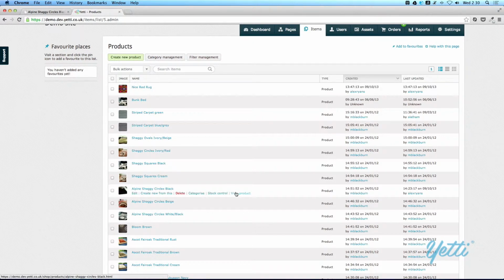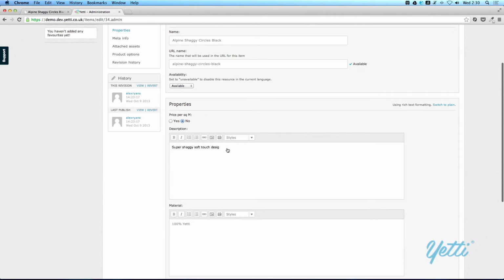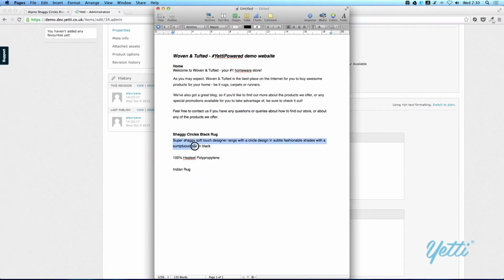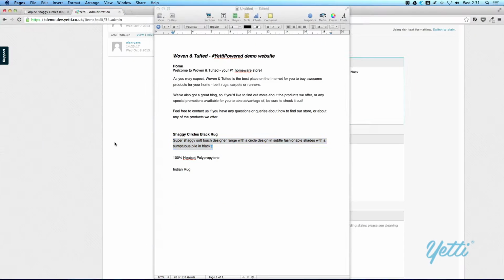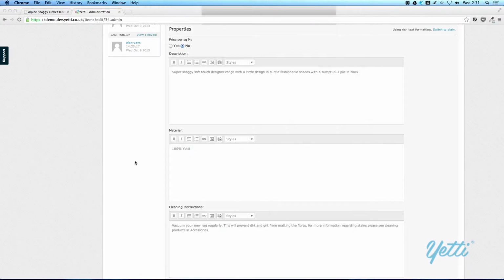And finally, I can view the product, which would just take me to the products page on the main website. But for the time being, let's just edit the product. And here we can see that the description hasn't been finished off. So my colleague has sent me the proper description, so I'll copy and paste that in there. And then the material needs to be heat set polypropylene rather than 100% Yeti. So let's copy that in there.